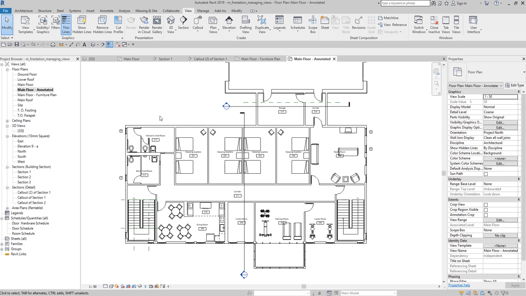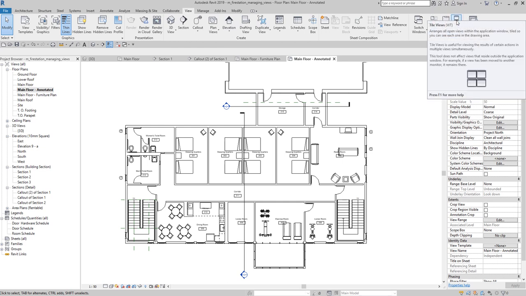Okay, so what I'm going to do is select the view here. Let me go to the windows, and then there's the tile views. What happens is it arranges all open views within the application window tiled, so you can see each one in the drawing area. So I'm going to select tile views.